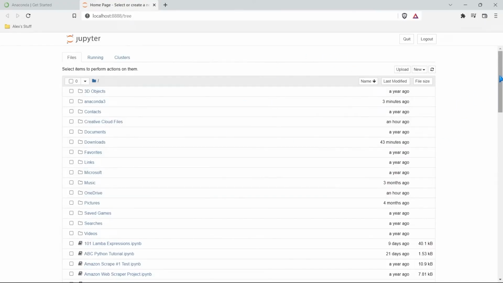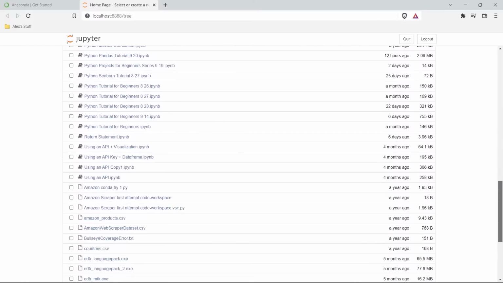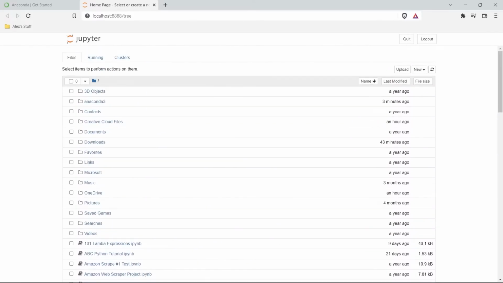Now, I've been using this a lot, so I have a ton of notebooks and files in here, but if you are just now seeing this, it might be completely blank or just have some default folders in here. But this is where we're gonna open up a new Jupyter notebook where we can write code and all the things that we're gonna be learning in future tutorials. And you can use this area to save things and create folders and organize everything. If you already have some notebooks from previous projects, you can upload them here.